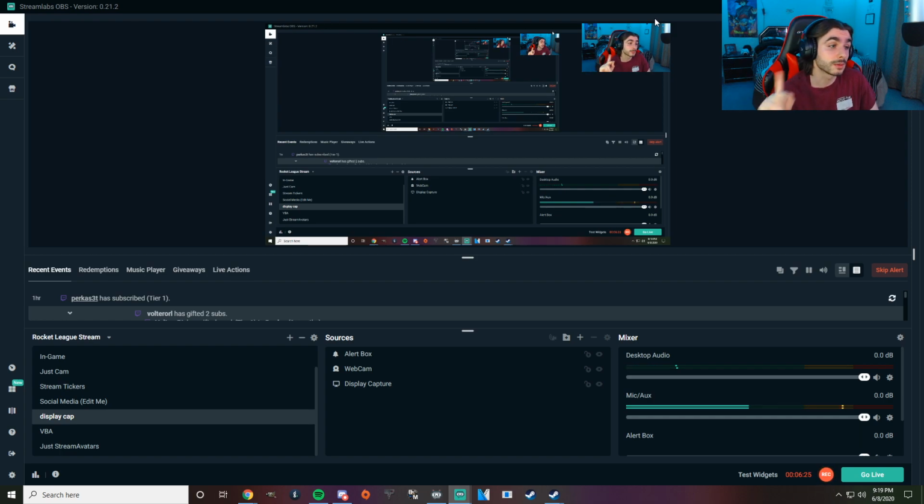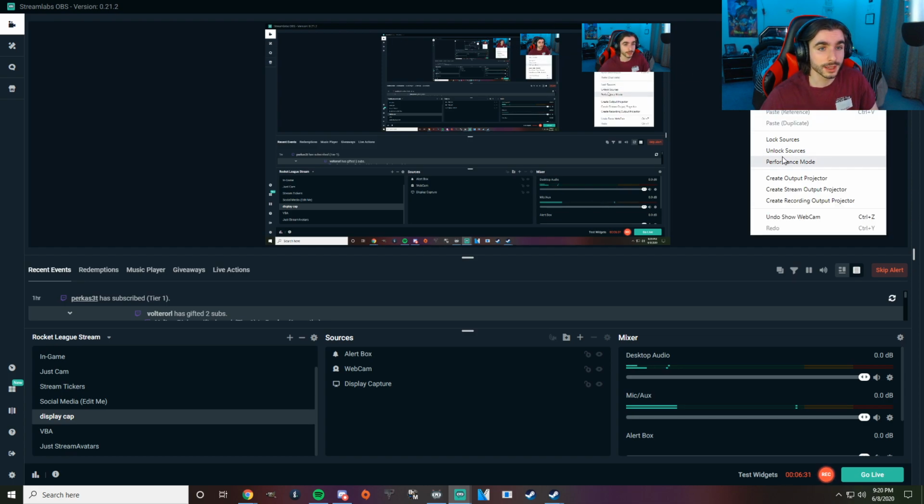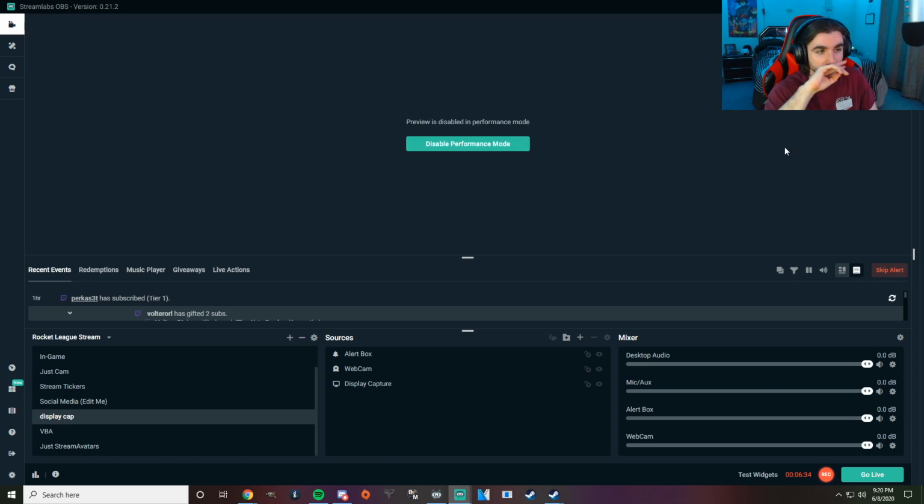And oh, also, before I go, something else to help your PC out even more to drop your CPU usage when you stream is do this, performance mode. And as you can see, it does this. It takes out that preview you saw on the screen, and it drops your CPU usage a bit, which does help the stream / recording out. And yeah, that's pretty much it.